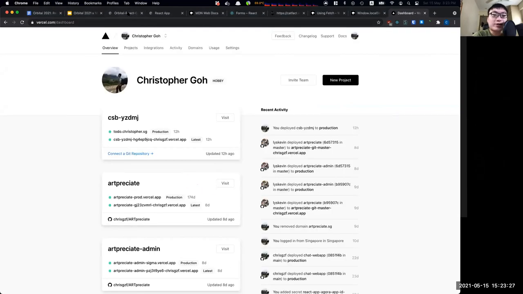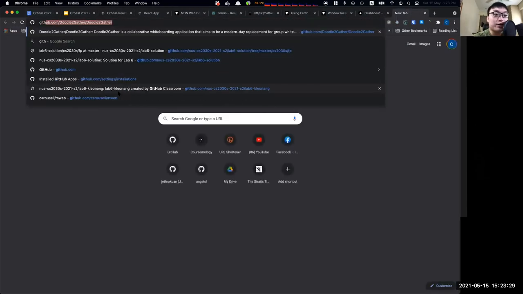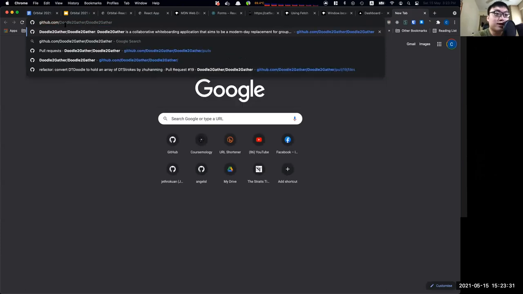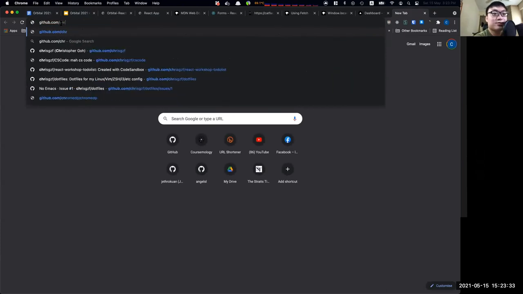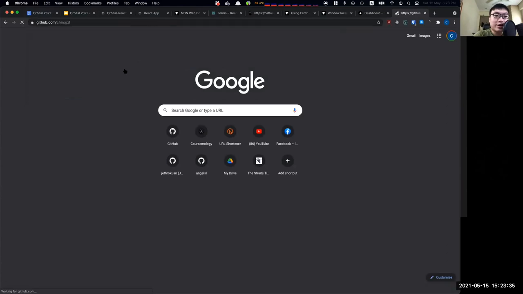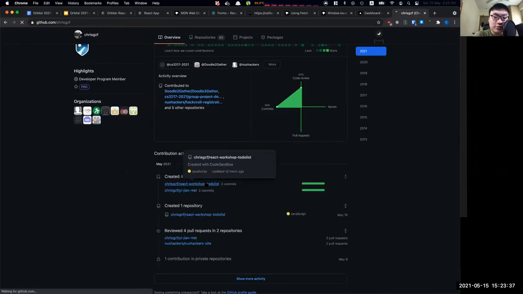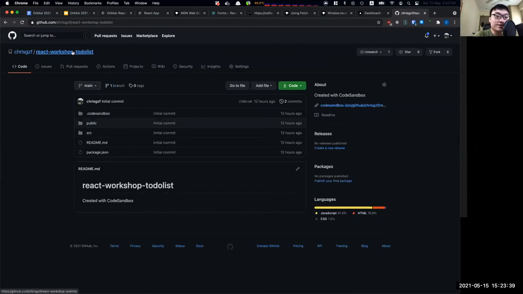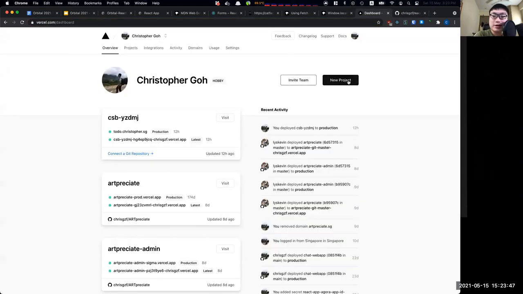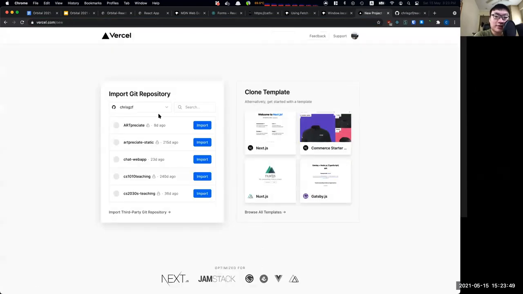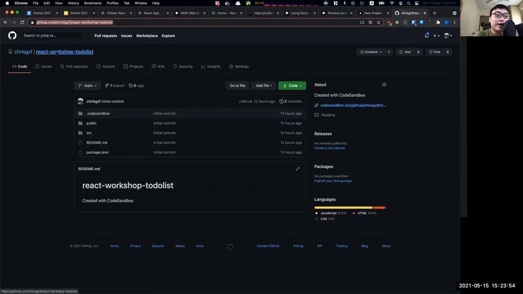Okay, so what's happening here is, I actually exported this thing to my GitHub account, github.com/chrisgzf. So I created the React Workshop to-do list on GitHub already. So what I'm going to do is I'm going to integrate this with Vercel right now. Okay, I'm going to new project. So I can import a Git repository. So I'm going to import this React Workshop to-do list that we just created together.